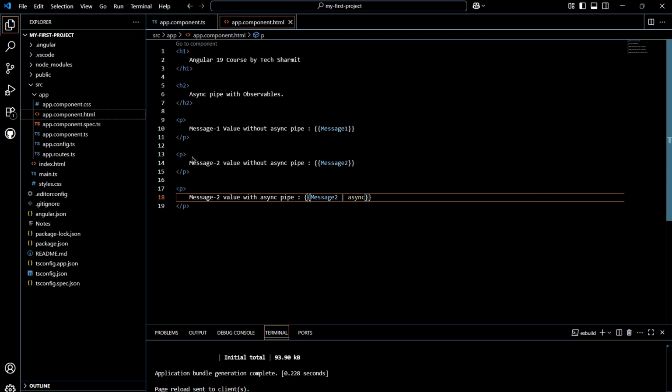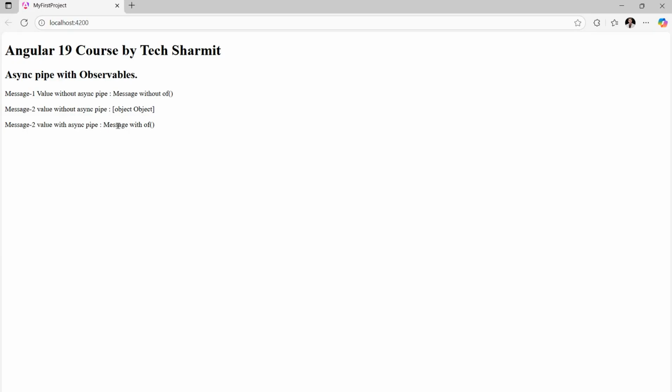Perfect. Now you can save it and refresh it. You will see that this time we have got the message with of observable. Okay, so we have got 3 conditions, we have got 3 outputs. Now let's clear the doubt. If we can print the message directly without observable, then why are we using observable? I'm sure this is one question of yours, right?